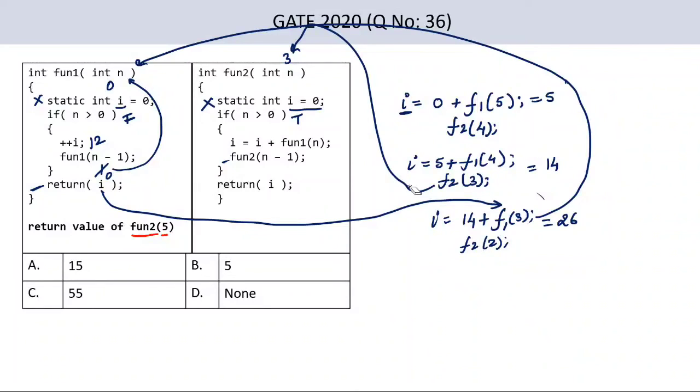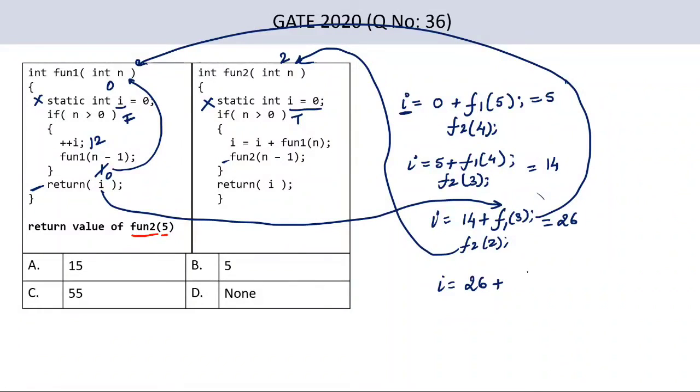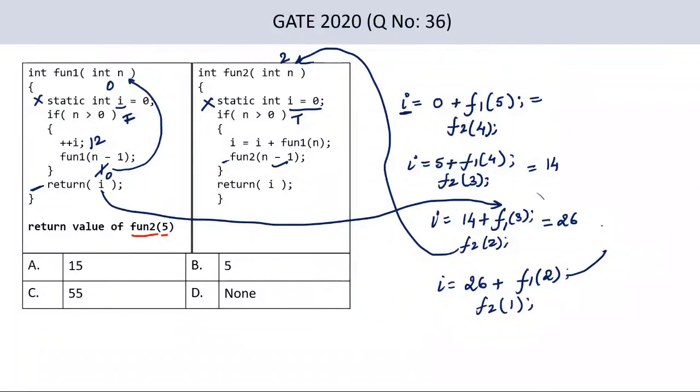Now I'm calling this function 2 with value 2. Will I reinitialize? No, I will not reinitialize. Is 2 greater than 0? Certainly. So again, what I am doing is I is equal to I plus, the current value of this 26, plus function 1 with value 2, and again I'm calling function 2 with value 1 less, that is 1.